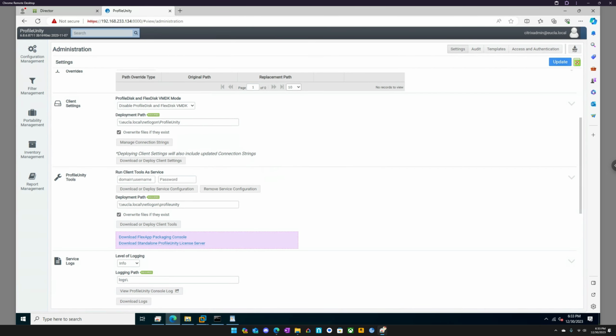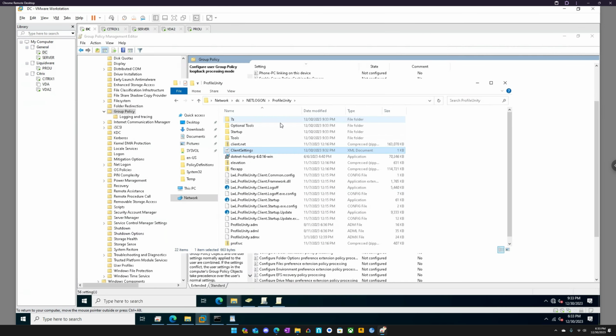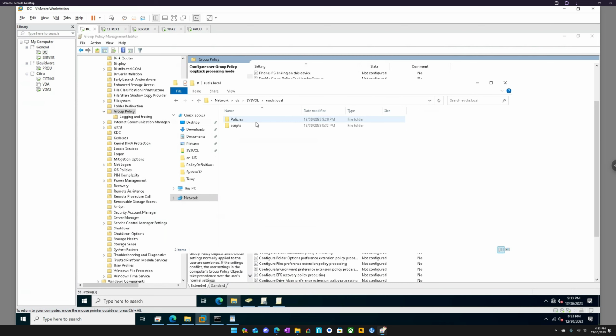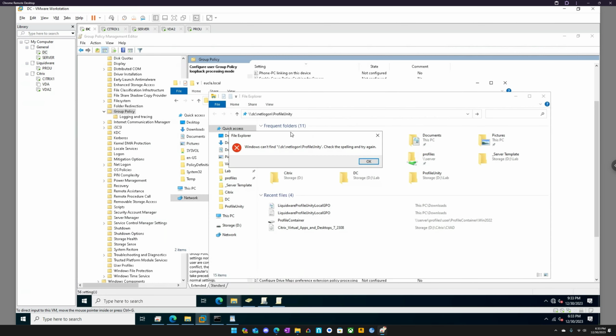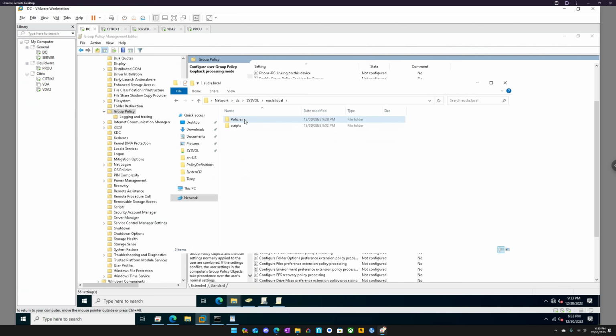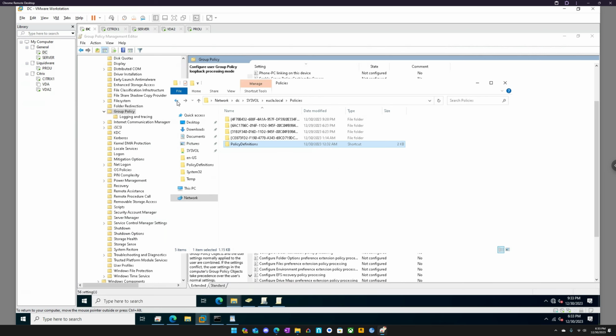Done. So let's look at this. Client settings, tools are in here. Also, you notice these are in here. So all I did was just grab these. Oops. What's going on? Policies. I dumped them in here. You've seen that. And we're going to do one more step.